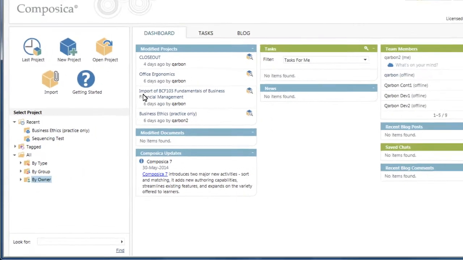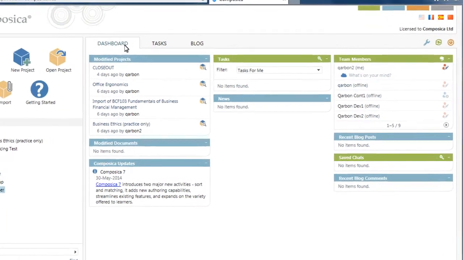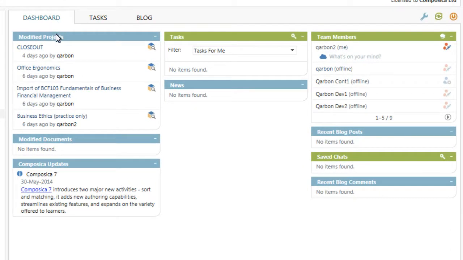Now, in the main dashboard tab over here, depending upon what preferences you've set, you can do things such as having a quick view of modified projects, maybe check out Composica updates, as well as maybe see what team members are online at any given time and so on. Again, it depends upon what preferences you have set up here.